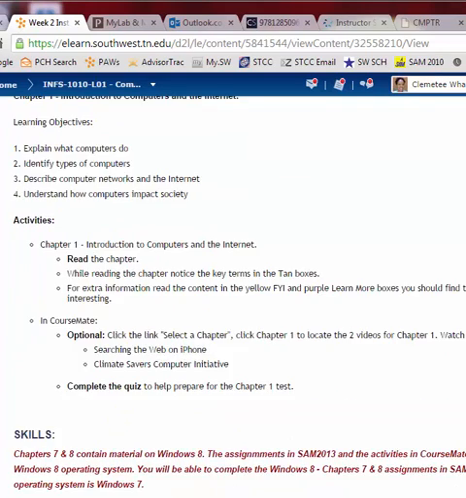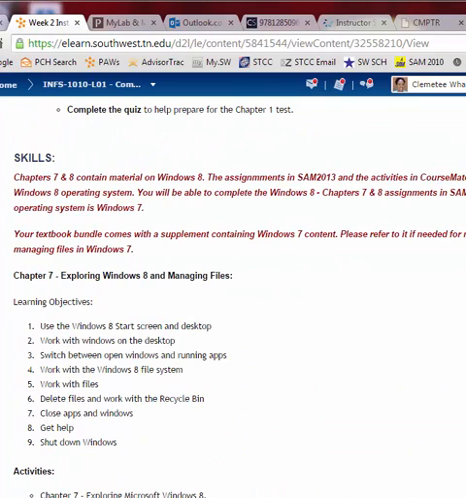The other 2 chapters, Chapters 7 and 8. In Chapter 7, of course, you want to read the chapter, and in Chapter 7, there may be some hands-on exercises that you can complete on your computer system.